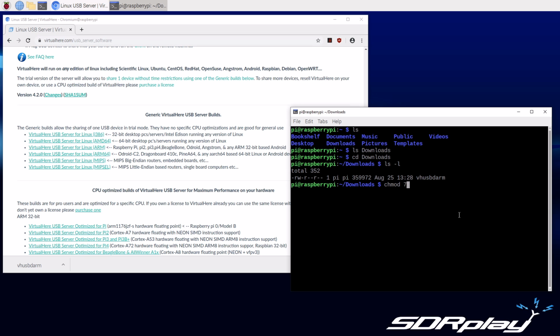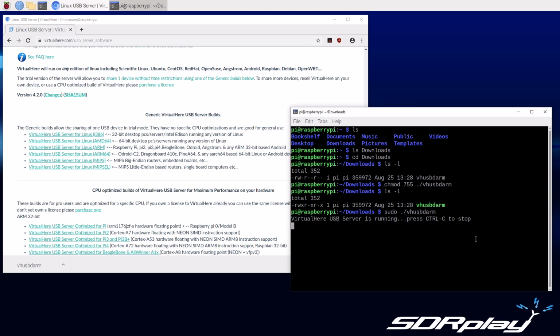So we'll do that by doing chmod 755 and then the file name, and now we look at the file again in ls, and you'll see that it's turned green and it now has X over here, which means that it's now an executable. So then we're going to run this as root to give it system-wide permissions, and that's it. The server is now running, and that's all we have to do on the Raspberry Pi.